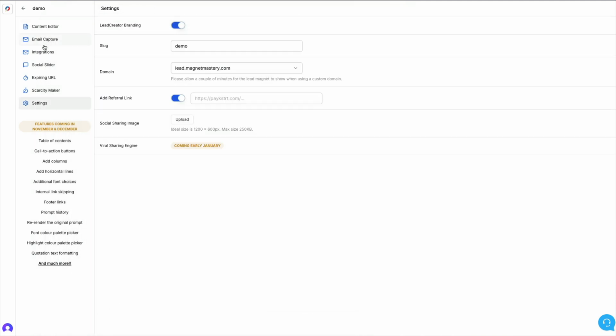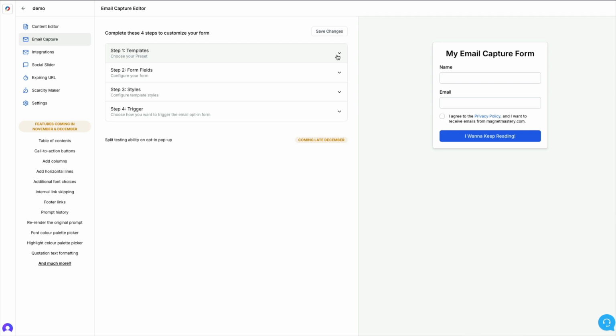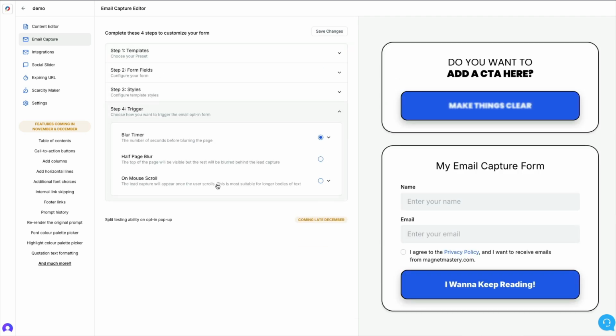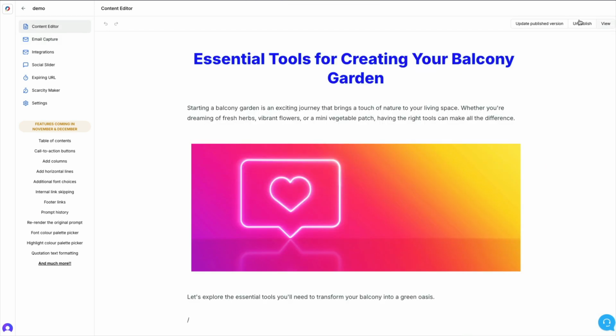So let's go back up to email capture, and I just want to show you my favorite ones. Okay, and the trigger will do the half-page blur. I'll save these changes. We'll go back up to Content Editor. You would want to publish it or update the published version, depending on if you've gone back to change anything.